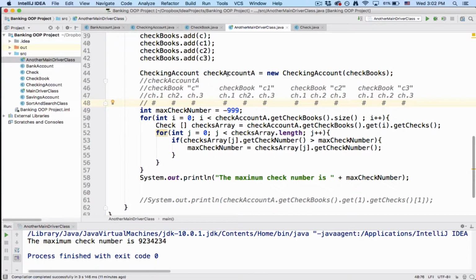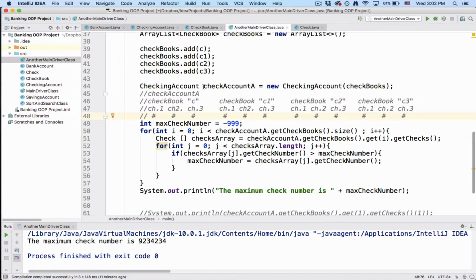We had one checking account called check account A. And what is a checking account? It's an array list of checkbooks. So there we go, 4 checkbooks, C through C3. And what is a checkbook? A checkbook is an array of checks. And each check, what is a check? Each check simply has a check number.